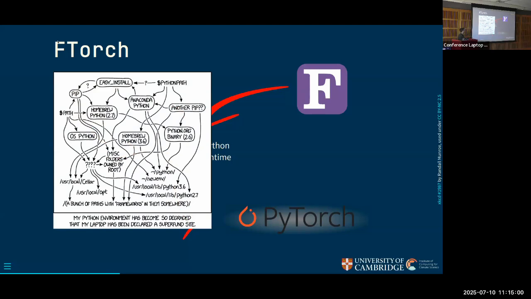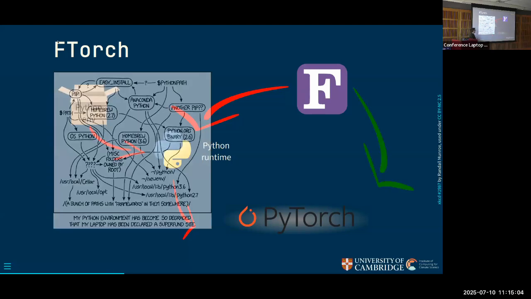And so there's a desire, if possible, to avoid using all of this Python ecosystem and just use PyTorch directly from Fortran. And indeed, that's what we are doing. By writing Fortran that will call directly to the C++, we negate the need to go through all of this mess and ecosystem over here.